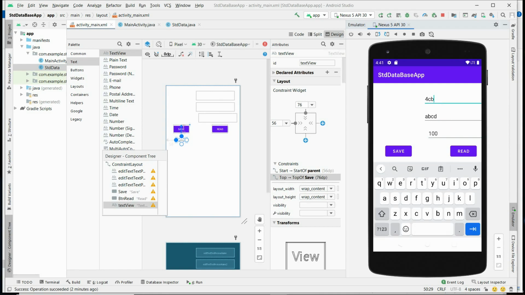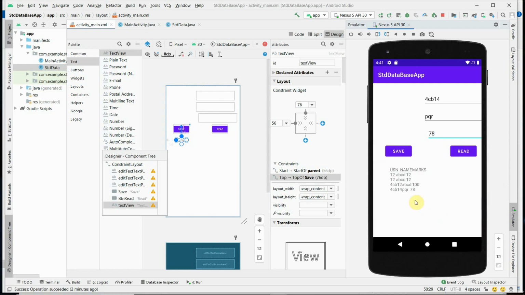Okay, 14, some name you give, PQR, and then marks you give, then type save. Click on save, and when you click on read, it displays the content, whatever content was previously stored, as well as the new content. This way you can access the database, as well as write content to the database. Kindly practice this. This is a simple method of using the database.